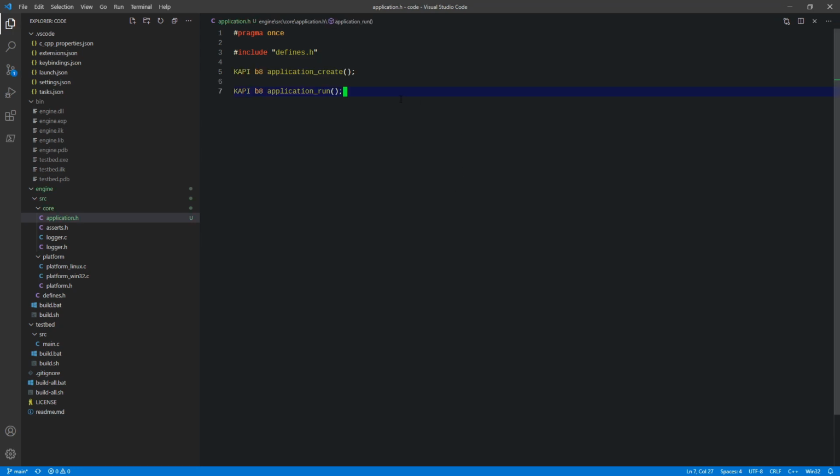Okay, and we're going to start off with two methods here: an application create and an application run. And this is basically going to be the entire interface that runs when we start up the application. So it's a lot simpler. We don't have to worry about any platform stuff at this point.